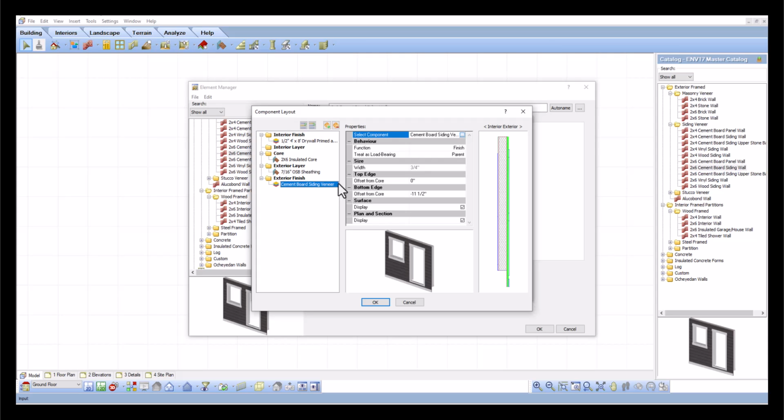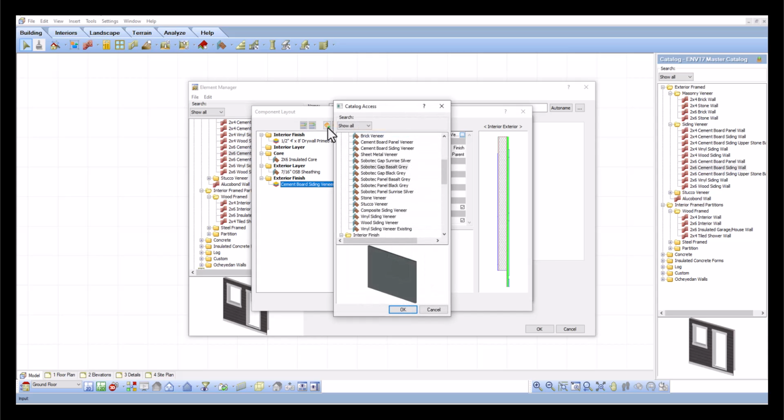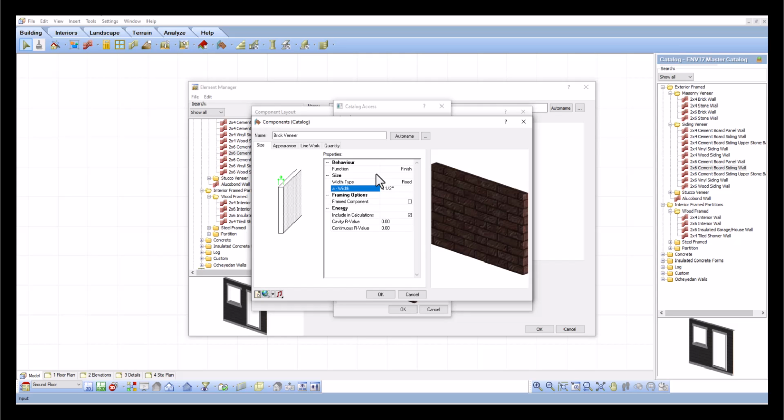To do that, we're going to simply select the Add option. And this is going to give us the ability to add in a new component on the exterior veneer. And we're going to select Brick Veneer from the exterior finish section. I'm going to double click on this to bring up the properties of the component, because it's in here that we can control the size of the component. And in this case, the brick veneer is going to be 3.5 inches wide.